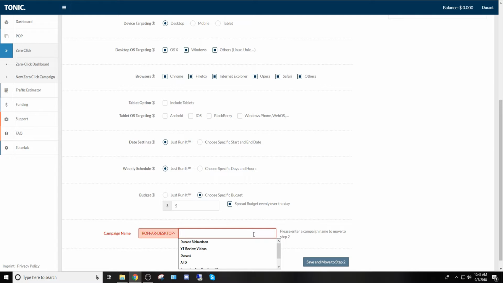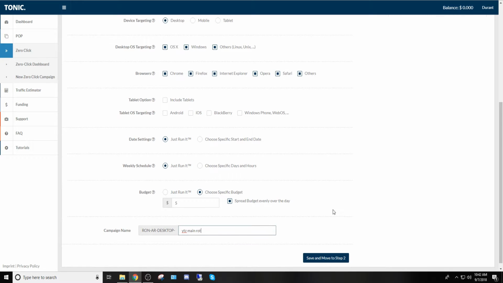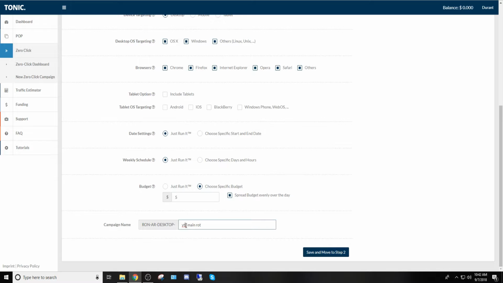And then for the campaign name, you type in YTZ main rot. That's what I would name it. You can capitalize that to make it more visible.